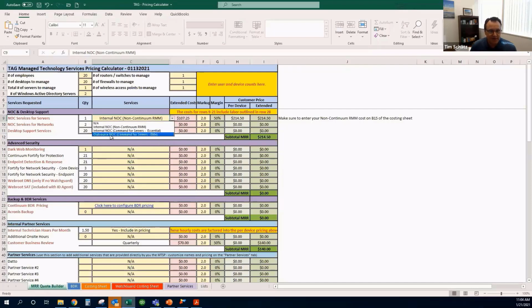I'm going to assume that we're going to do Continuum here. I'm going to change this back to Continuum NOC. I'm going to put the servers back to 3 just so I could show you. I just did 1 so I could show you what happens. So now I got 3 servers under Continuum. It's estimating 1.5 hours, which is 30 minutes per server under an outsource service.